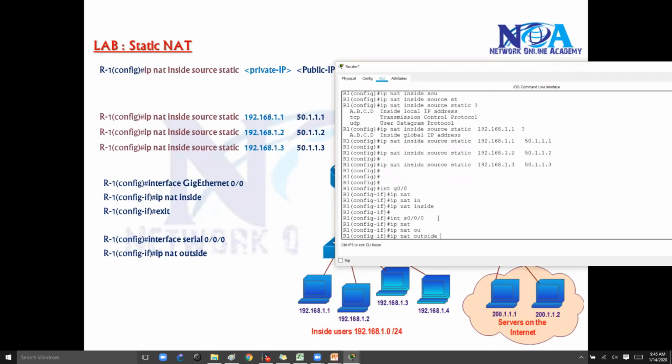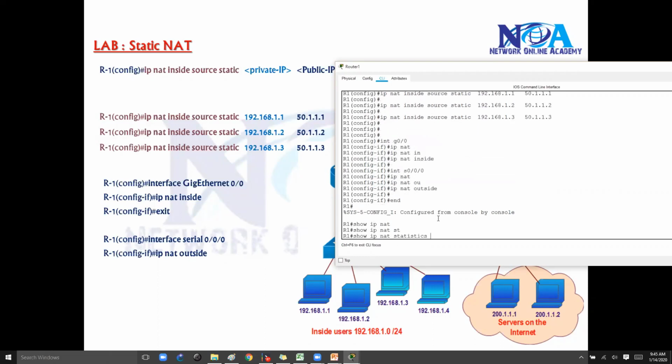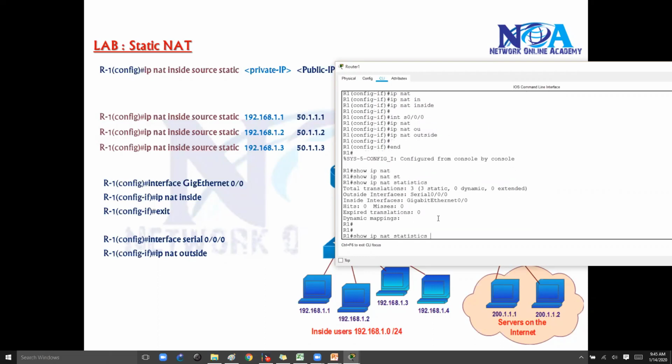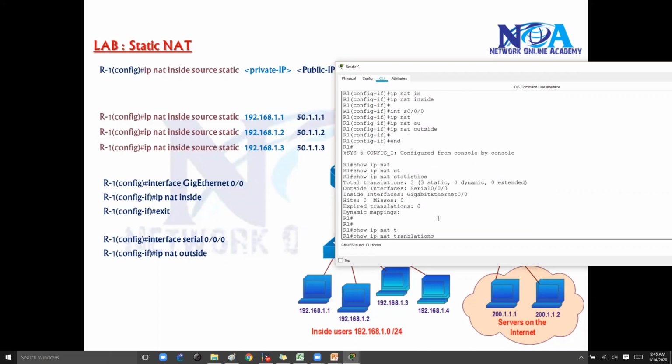Now the next thing, we also need to configure the inside and outside interfaces. So this is my outside interface. If you want to verify, we can use show ip nat statistics, or first let me go with show ip nat translations.